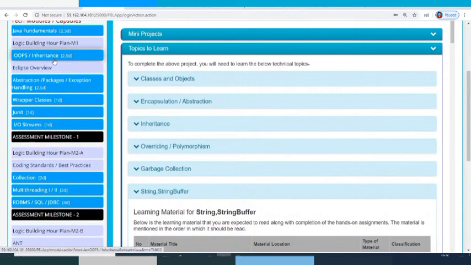Let's begin the next concept after Java fundamentals. It's OOPs or inheritance. The topics we have to cover under this are classes and objects, encapsulation or abstraction, inheritance, overriding or polymorphism, garbage collection, and StringBuffer. So these are the topics we need to cover as part of these OOP concepts. We have scheduled it for 5 days. I'm not going to take that long because I know that most of you are familiar with these basic OOP concepts. So I'll try to wind these up in 3 days itself, rather than following the schedule of 5 days.